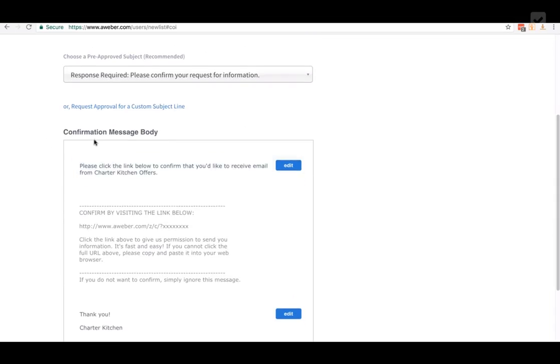In the confirmation body, I'm going to edit that, and what you want to put in here is what they're going to be getting. Now, I will be going through this in the next lesson, but one of the options is a 20% discount on their next purchase. So we might change this to please click the link below to confirm that you'd like to receive your coupon code for your next purchase from Charter Kitchen Offers. You're reinforcing what they know they're getting. So it's just another way of telling them what they're going to get, which is going to encourage them to click the link. So click outside, you can see it saved it.